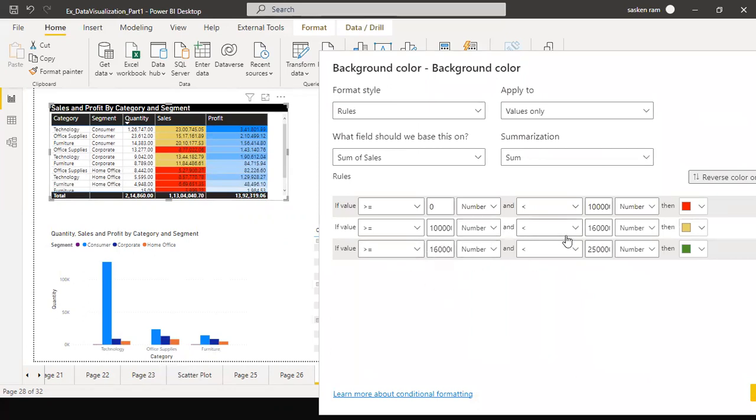Anything less than 16 lakhs is amber. Up to this, it is fine. Red and green it shows. Look at 0 to 10 lakh, so these all fall between 0 and 10 lakh. Fine. And if you scroll down, the next one is green: anything above 16 lakh. Obviously, 23 lakh is above this.